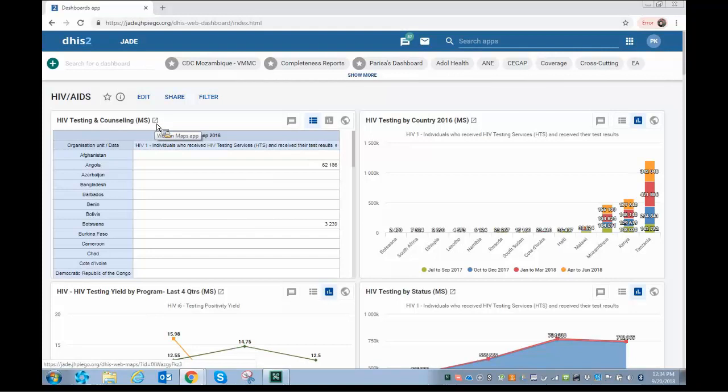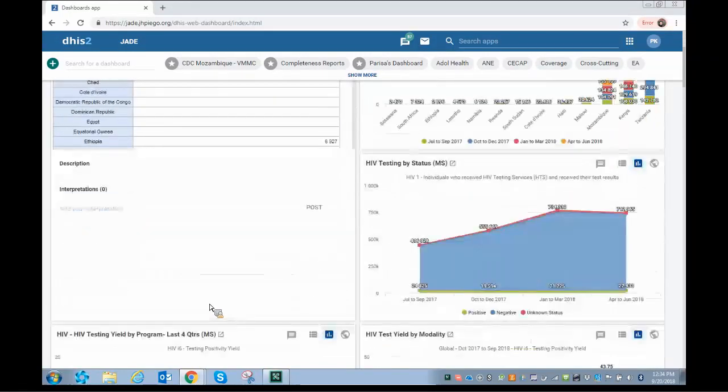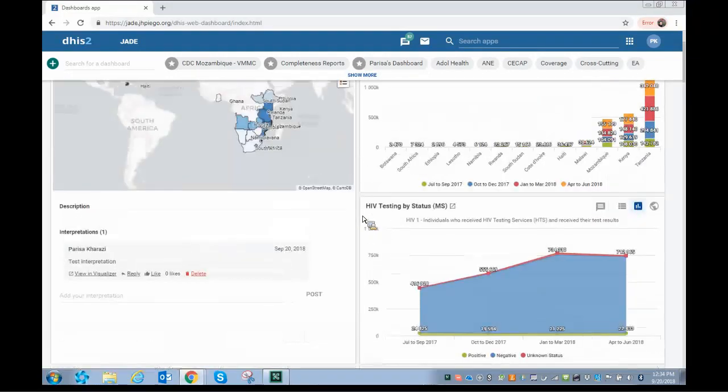There's also a feature that we have where you can share interpretations with your colleagues. Here in the speech bubble, you can add different interpretations at the bottom of each of your analytics. So I'm going to write test interpretation and post it. So anyone who has access to the dashboard can view the interpretation.